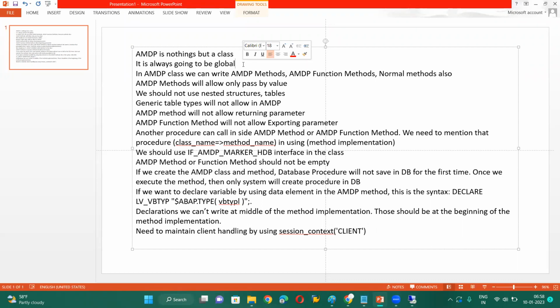In SE24 we can create it, but in SE24 means in SAP GUI we cannot create it. So I'm creating it in Eclipse. I'm not using the SE24 transaction, just right clicking on our package and creating the class. That is a global class here. And in an AMDP class, we can write AMDP methods, AMDP functions, and normal methods also. We already showed it: AMDP methods we have created, AMDP functions we have created, and normal methods also.